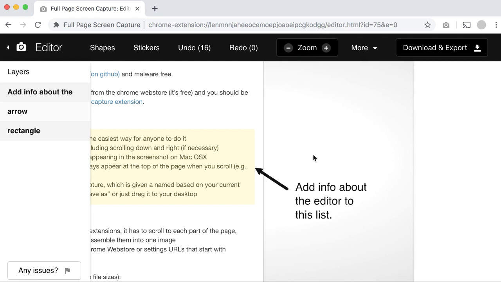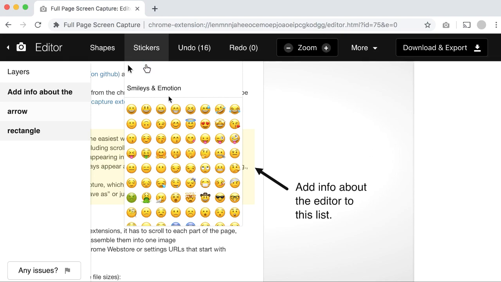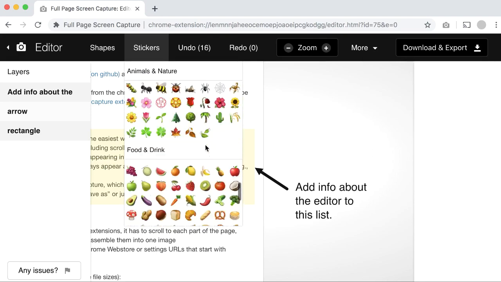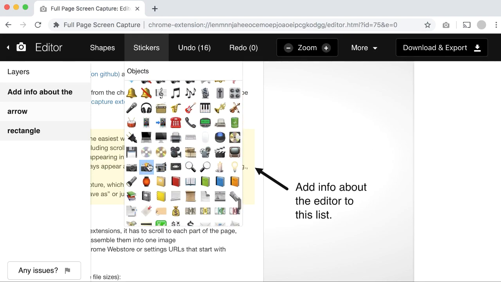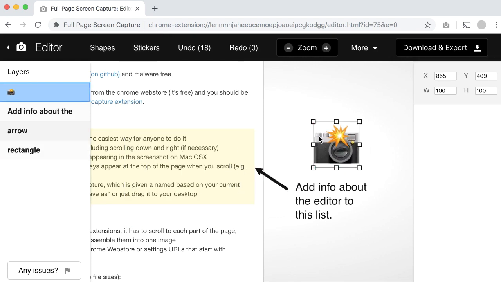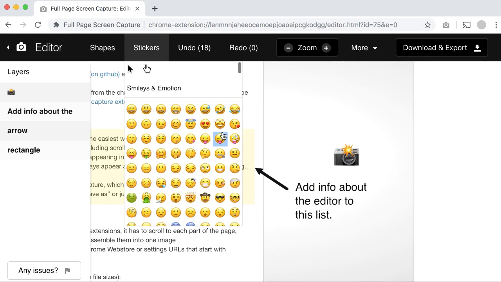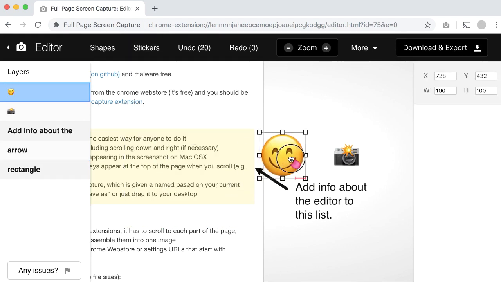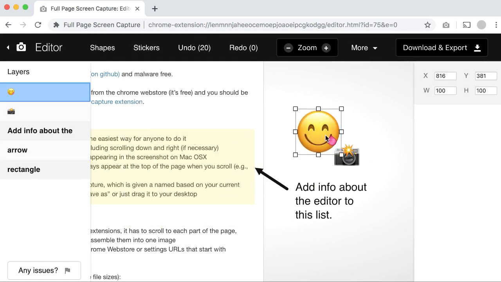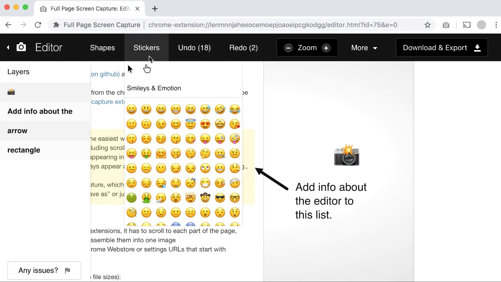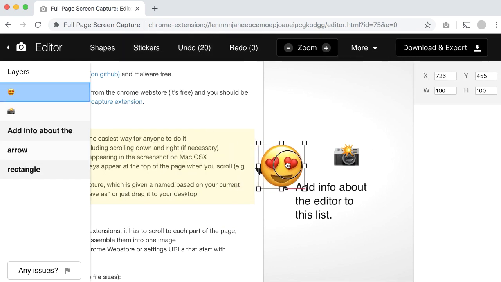If you'd like to convey something with an emoji rather than pure text, you can go to the Stickers menu for your system's emojis. In this case, we're looking to use the flashing camera emoji. To place a second emoji, you can go back to the menu, select, click, and drag. However, if you don't like the action you've just taken, you can go to the above bar and click the undo button.